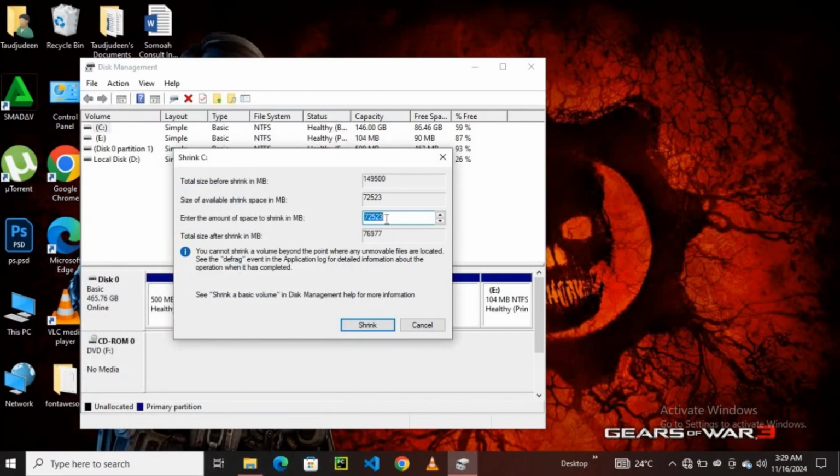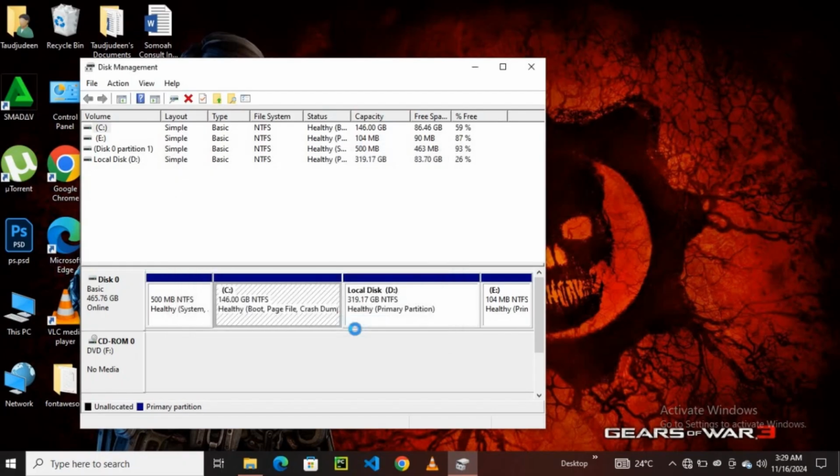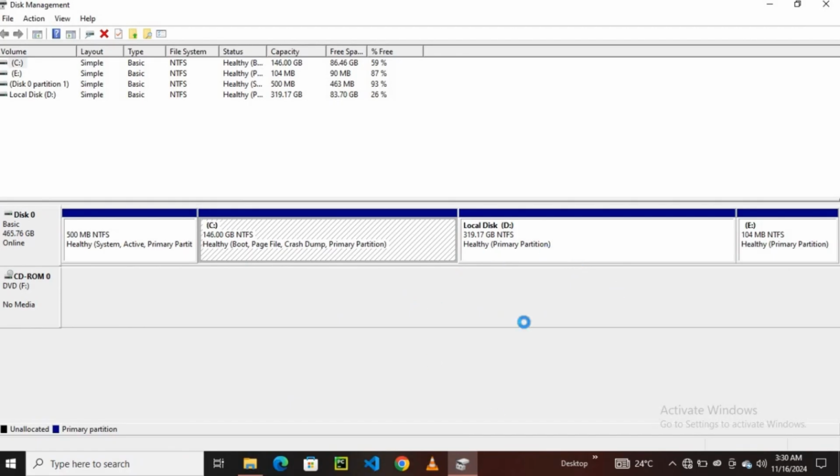It has now loaded. And as you all know, 1 gigabyte is 1000 megabytes. So they now ask you to enter the amount of space to shrink in megabytes. Let's say I want to shrink it by 10 gigabytes. That means 10 times 1000, which will be 10,000. So I'll enter 10,000, and then go to shrink. Let's wait for it to load.